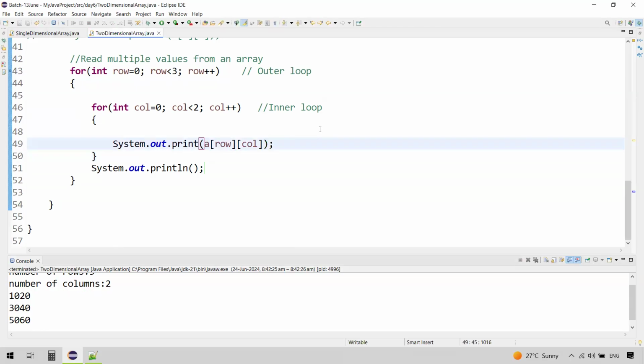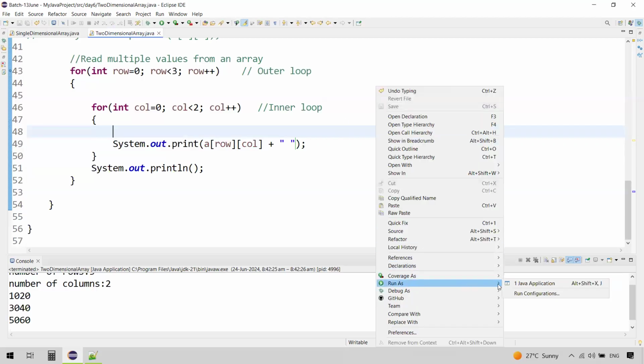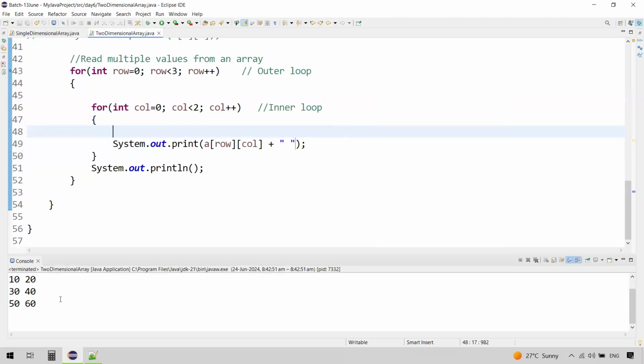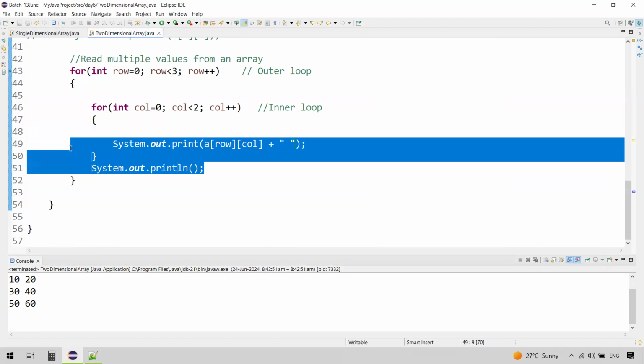So let's provide some space here. This is how we can concatenate using plus within System.out.print, and then we can have some space here. This way, we can clearly see the output in our expected format, right? So this is what we are expecting in a matrix format: 10, 20, 30, 40, and 50, 60, right? So two-dimensional array, this is simple logic.